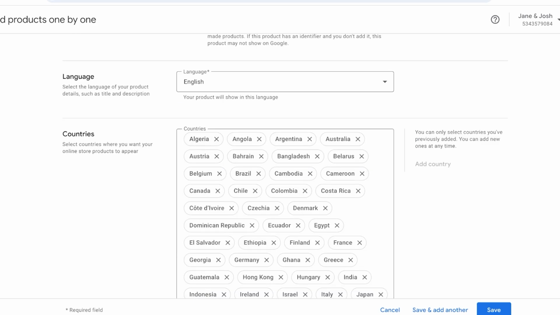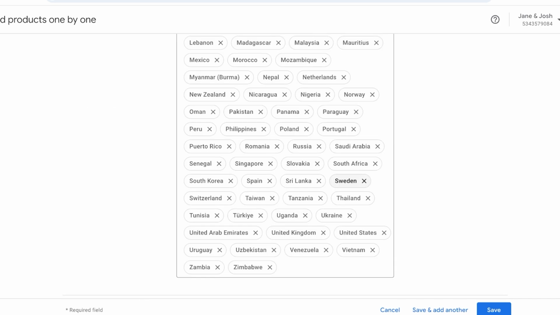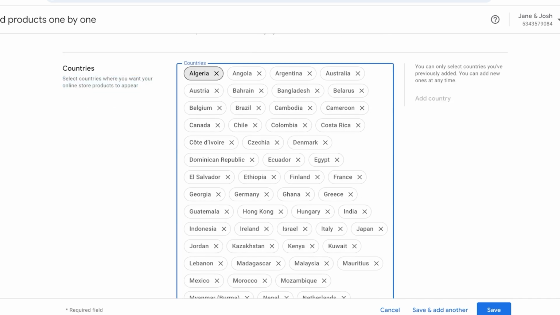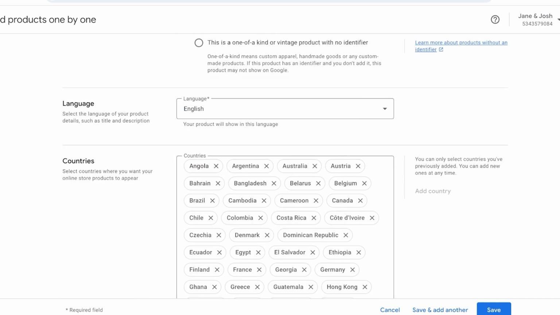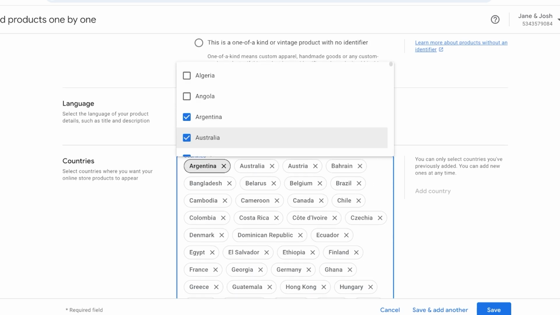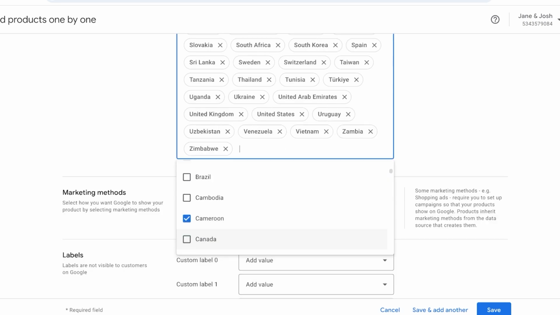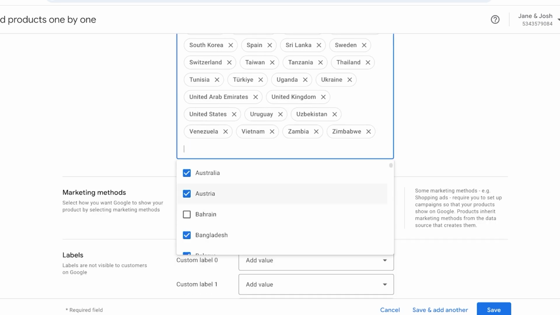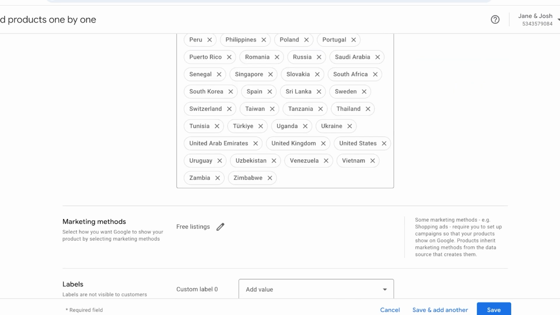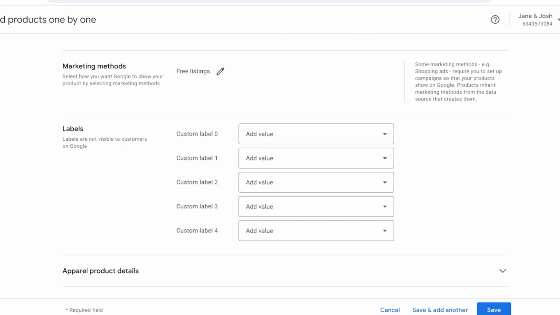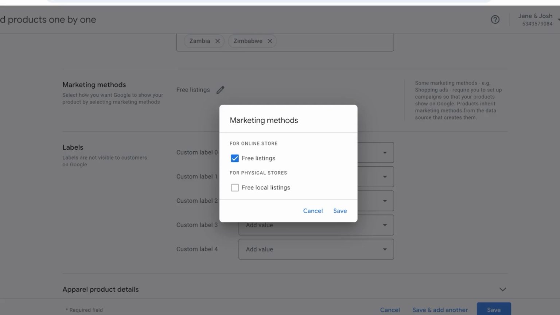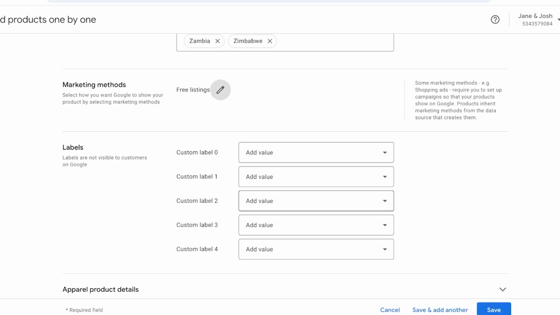So this is where you select the countries where you want your online store products to appear. So if you don't ship to a certain country, you want to remove that from here. So whatever countries you want to add, you can go on ahead and add them. If you want to remove them, you can remove them like so from this list. So, by default, I've selected these countries in the past. If I want to remove them, I can do this. So just add all of your shipping zones and then you have your marketing methods. We're going to choose free listings. And if you have a physical store, you can go and opt for local listings.